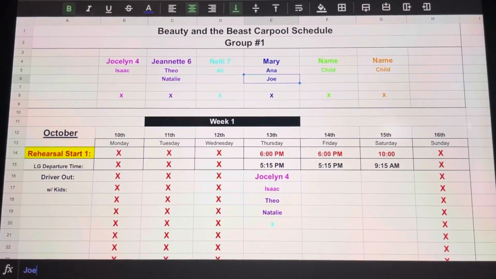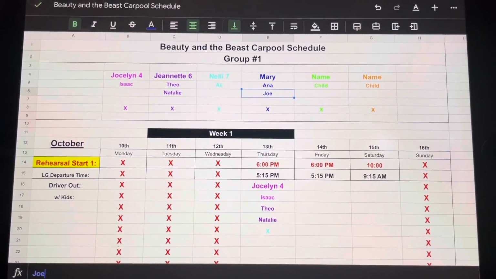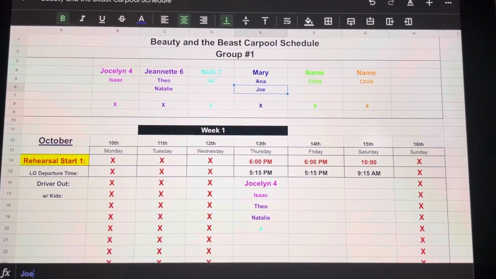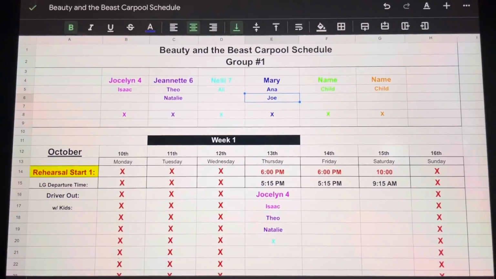I hope this helps. Please feel free to contact me if you have any questions. Again, don't feel obligated to use this system, but I found it really is a nice way to set up carpooling. All right, thanks so much.